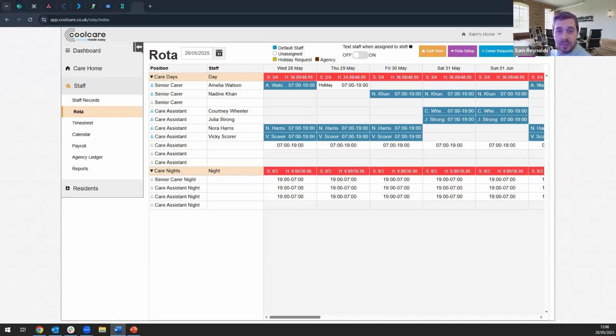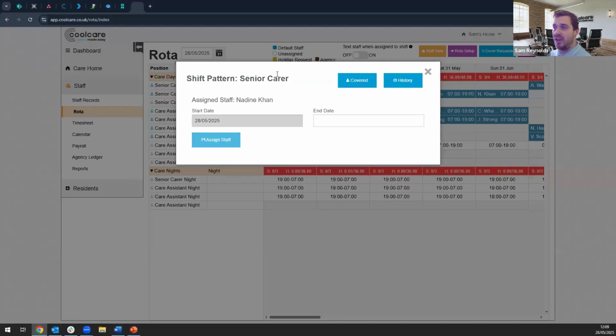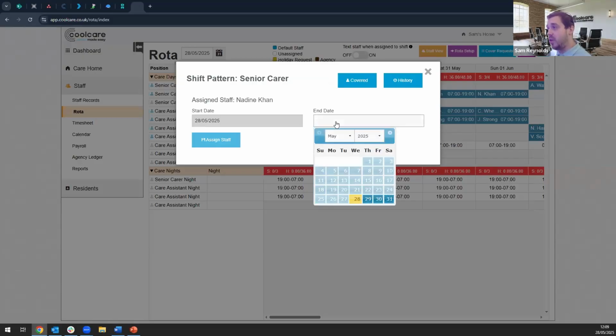Now, as well as that, we can take these people out of the shift patterns if we need to as well. So if the staff member assigned to a pattern has actually said they're no longer doing this pattern after a certain date, we can end that shift pattern assignment for a person just by clicking on their name where they're assigned to the pattern. It'll bring up this box again, the shift pattern term is for a senior carer. And now with the assigned staff and a start date, you'll get an extra box in there for an end date to say when that person would stop doing that shift pattern from. And you can choose your end date or whatever it needs to be.